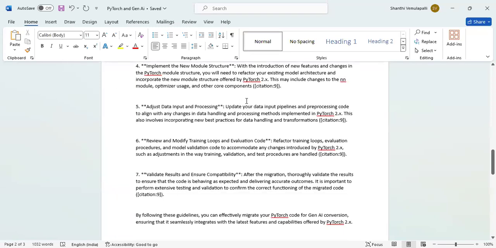Then Azure data input and processing. Adjust data input and processing. Update your data input pipelines and pre-processing code to align with any changes in data handling and processing methods implemented in PyTorch. Basically, you have training models, you have deep learning. Those are the repeated models they are running.